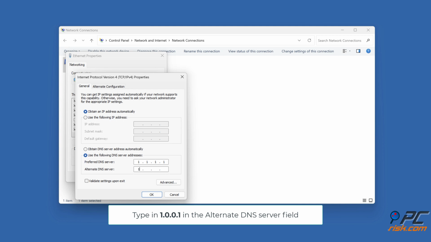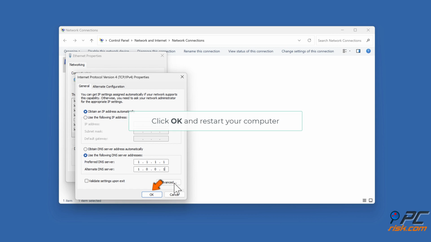Type in 1.0.0.1 in the alternate DNS server field. Click OK and restart your computer.